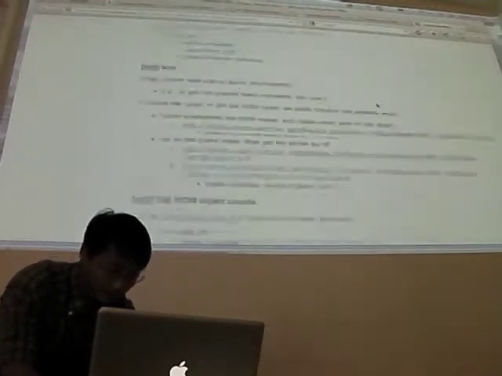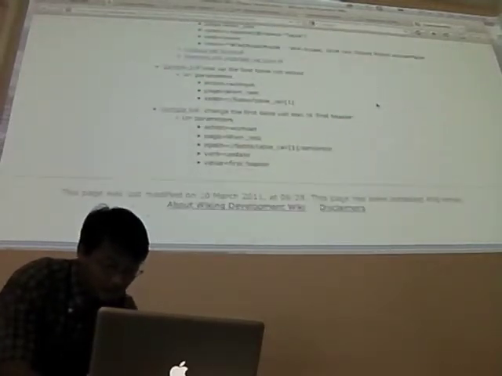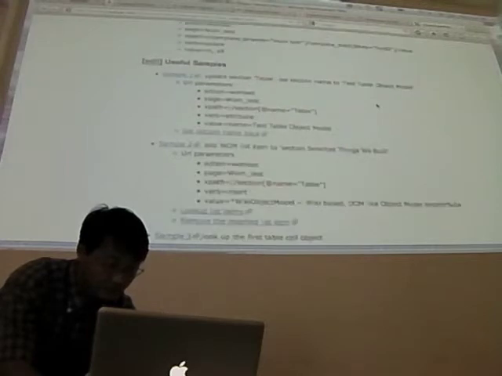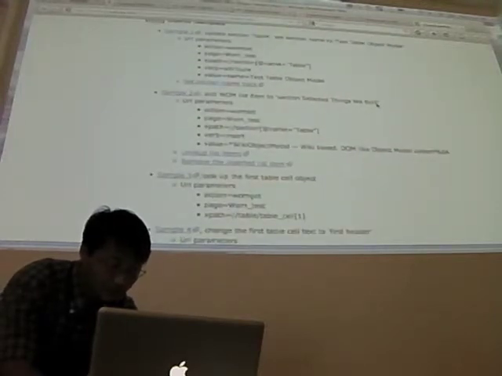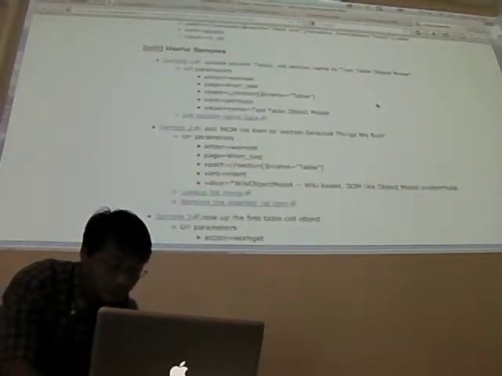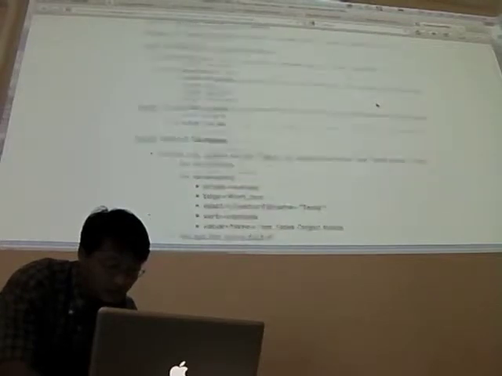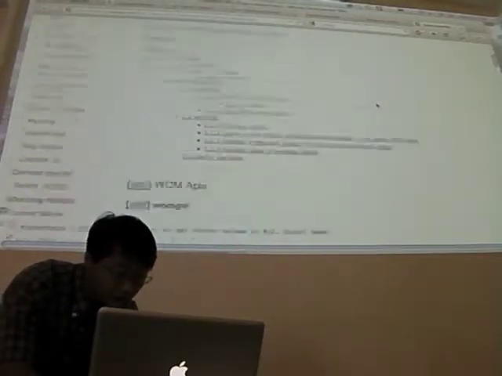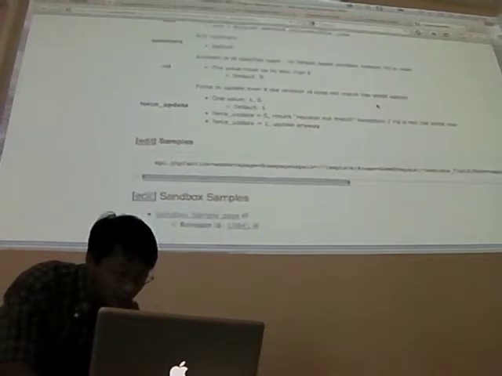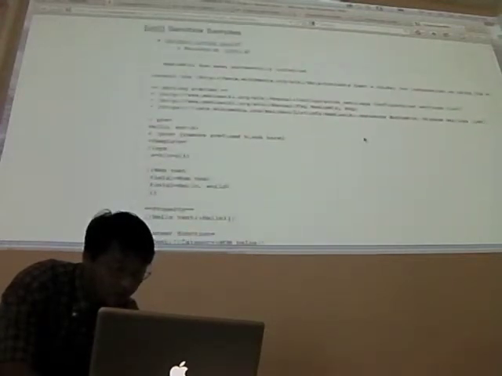So this is the API documentation. Let me scroll to the end. There are some samples of... actually I should probably use that. Showing you the original page first. This is the API calls. Let's open this sample page.